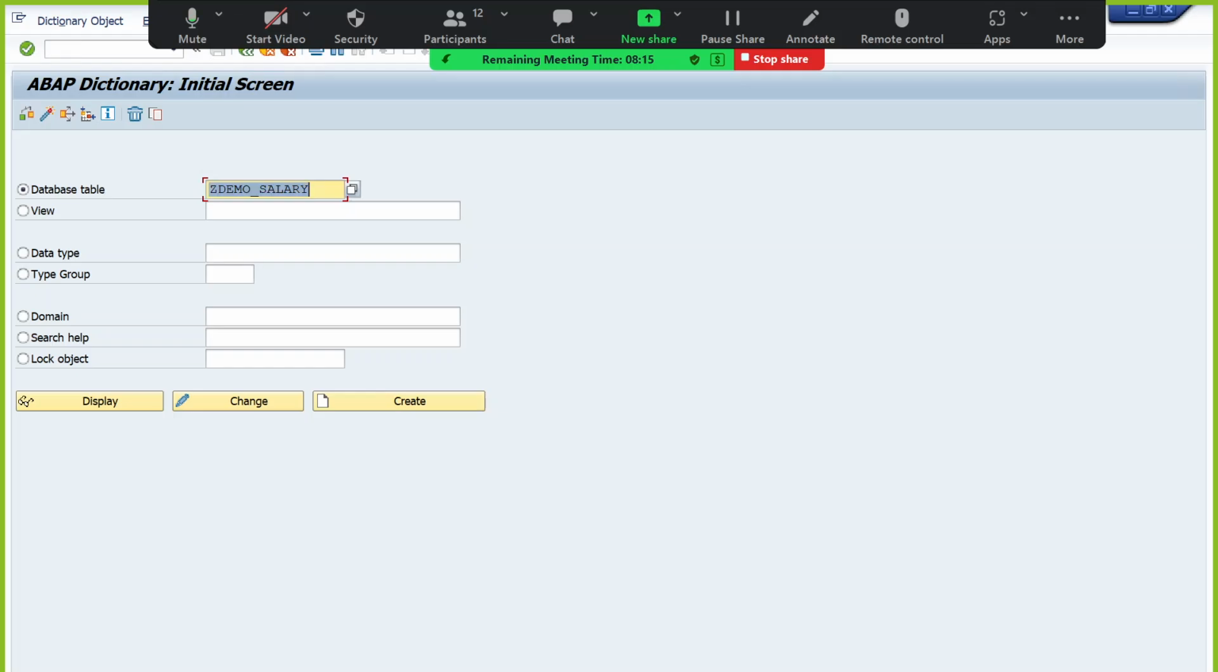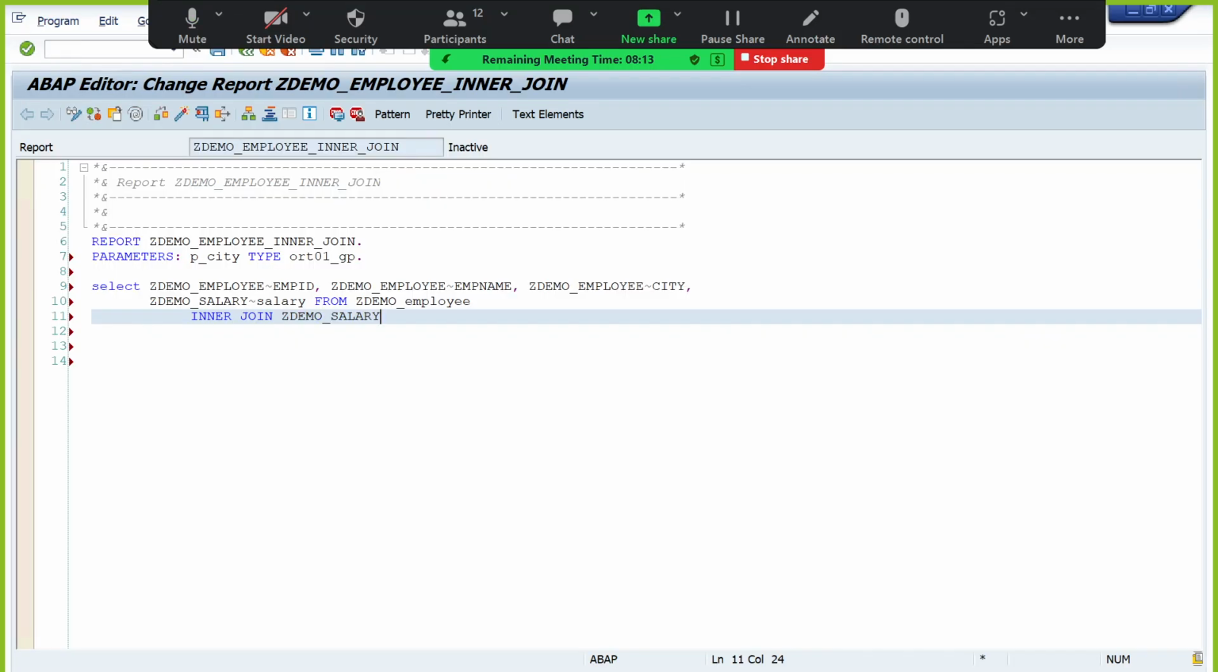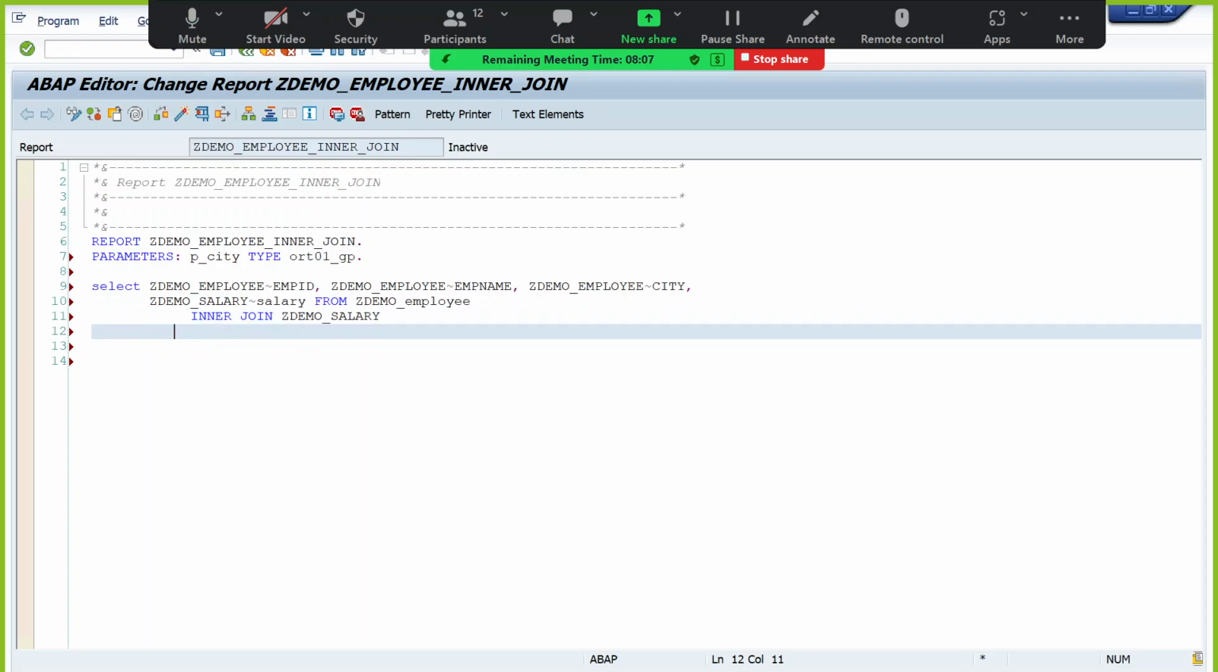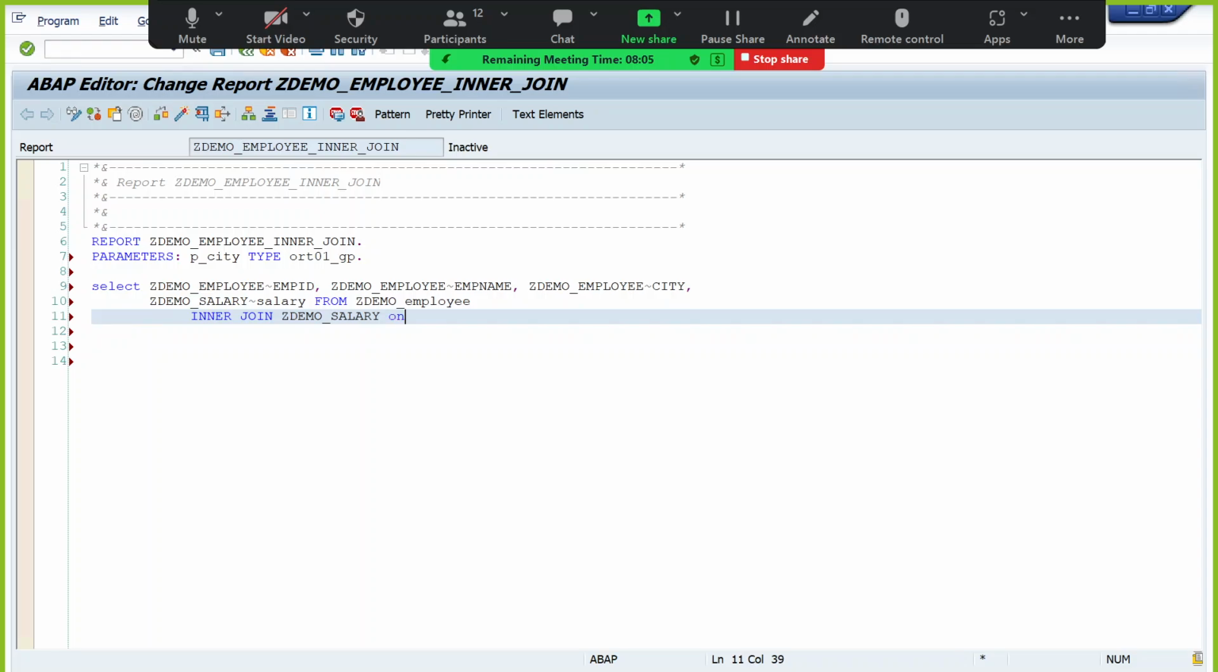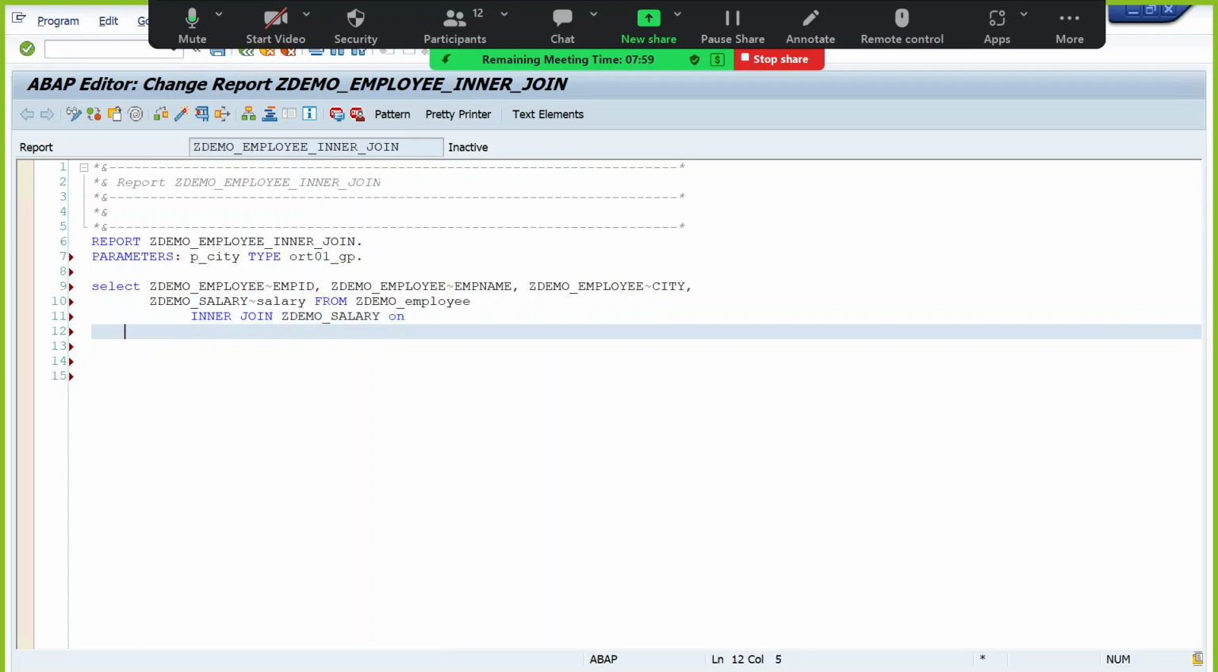Salary data table, right? Inner join, salary data table on the join condition. What is the join condition? What is the common field between both tables? The common field between both tables is Employee ID, right? So here which one is the left side table and which one is the right side table?